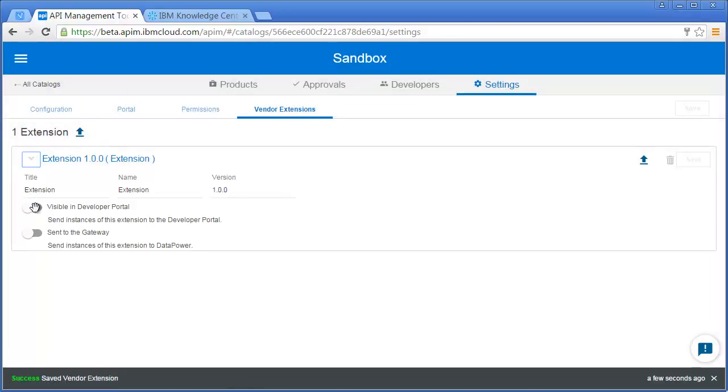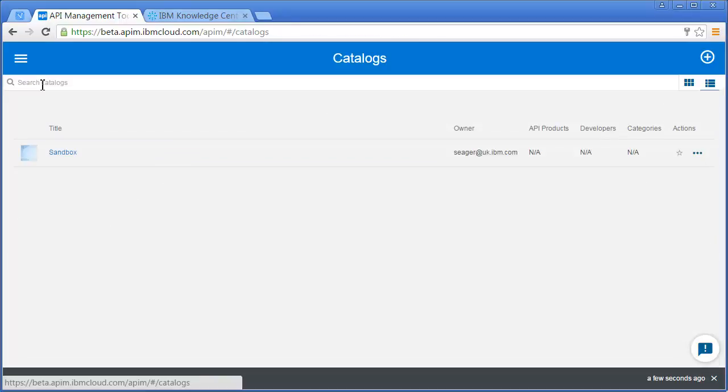So I can choose whether to send this to the developer portal, so when people view instances of my API in the developer portal, they will actually see the contents of this extension. And I can choose whether to send that to the gateway, so that in the future, not in the beta, but in the future, we'll be able to use the contents of those extensions to do things on the gateway. So we should be able to use those extensions to perhaps route to different locations or do some logic on the gateway. So that's uploaded into my sandbox.